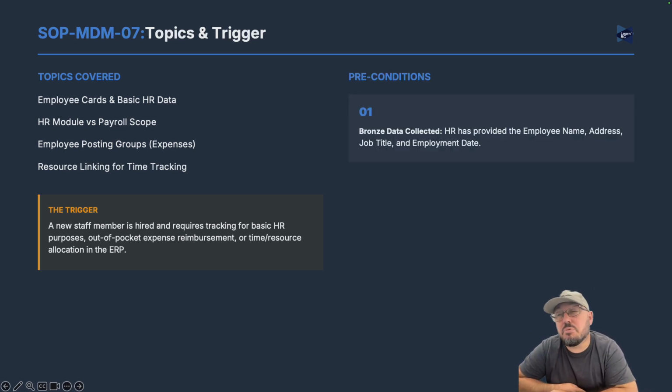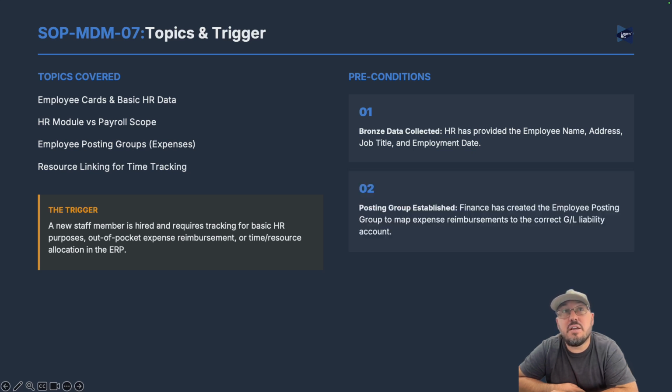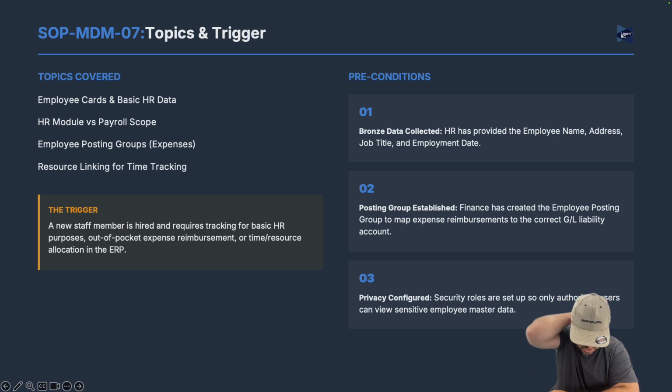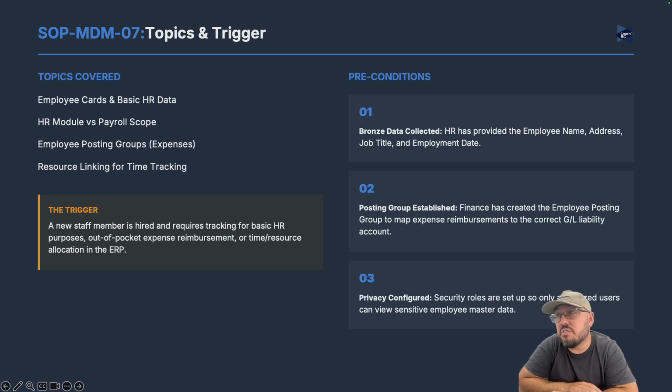But what are the preconditions? The bronze data, you've got your data, okay? So you know what it is. You're going to identify your postings and your setups and make sure that the employee posting group maps expense reimbursements to the correct GL accounts. And we want to make sure privacy is secured. Security roles are set up so only authorized users can see sensitive employee data. We generally like to keep employee data very, very protected. We don't like anybody knowing what the employees are paid or what they've claimed, et cetera. So this is really, really important for you.